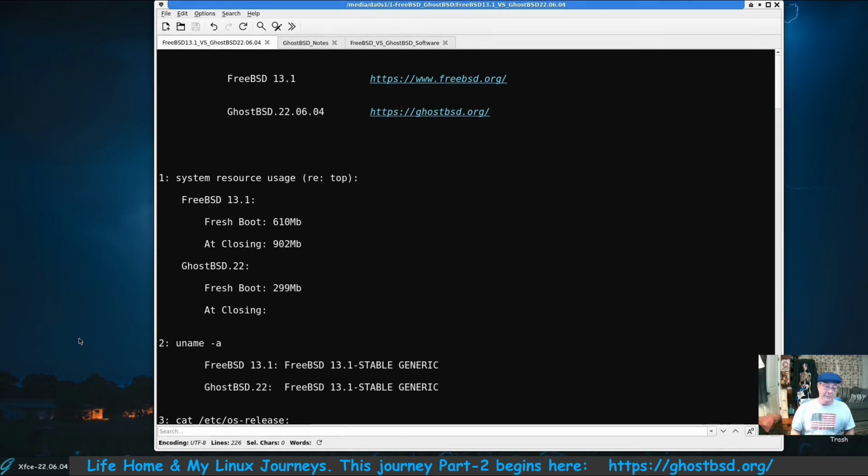And I heard somebody compare this to BSD as Linux Mint is to Linux. Well, I tell you, they've come really, really close to that. Congratulations, GhostBSD developers. Great job. I'll come back with more when I do the printing thing. I'll figure out how to make the printing work. I'm going to come back and show you how I did that.